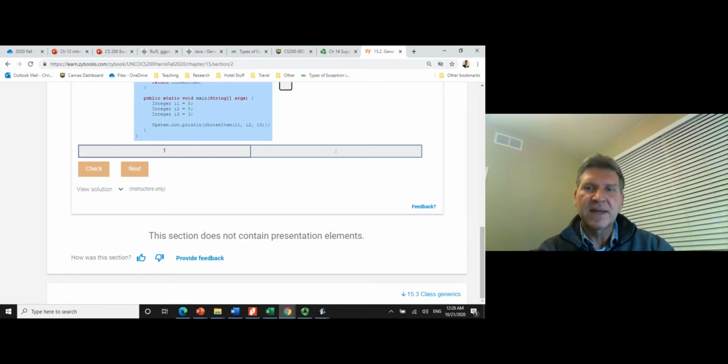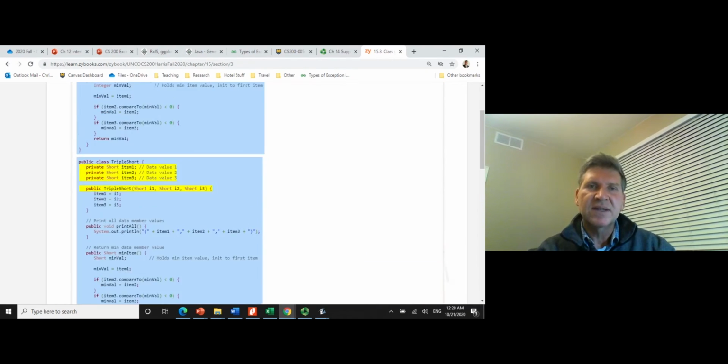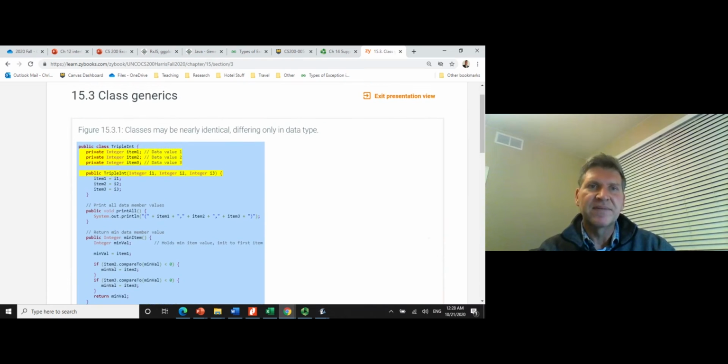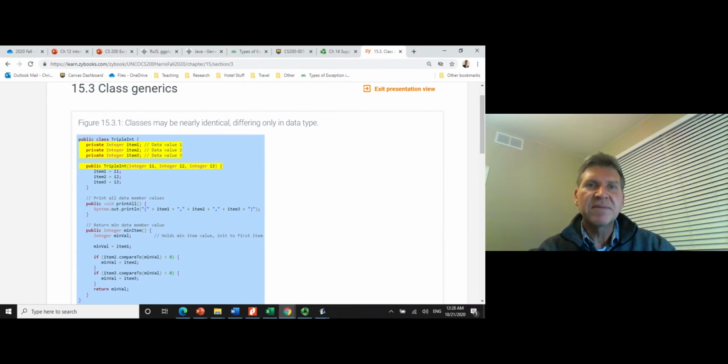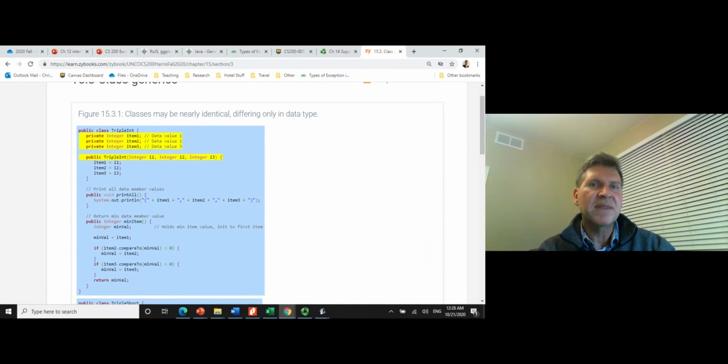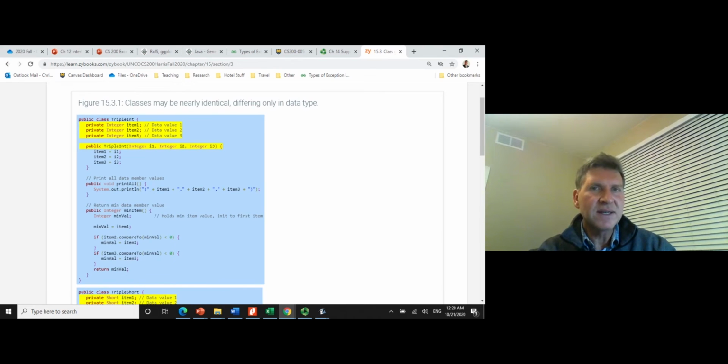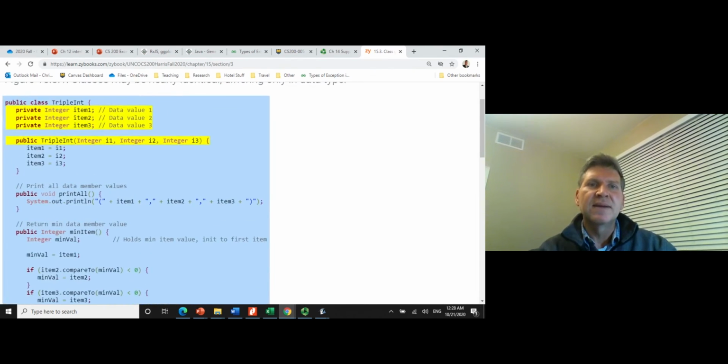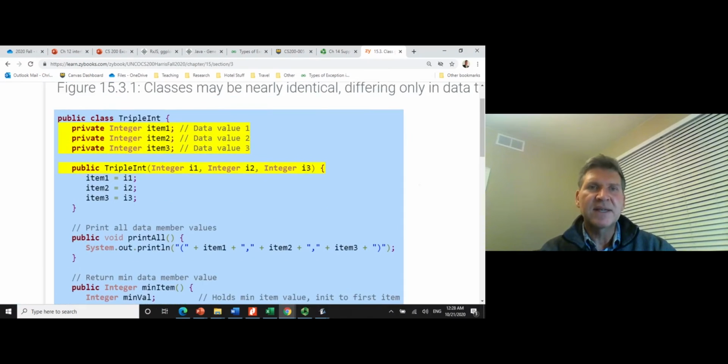So here's some other examples. And then let's look, this is method generics. Let's talk about class generics now. So classes can be nearly identical. We talked about methods being nearly identical, but classes can do the same. So notice the syntax for this.